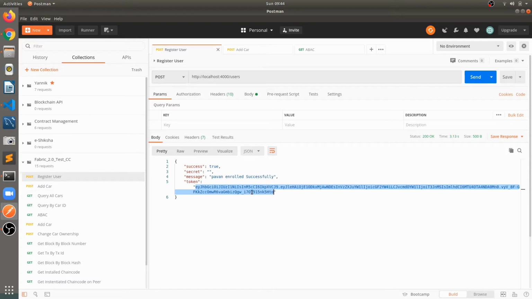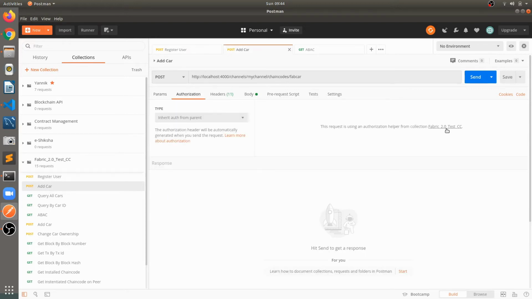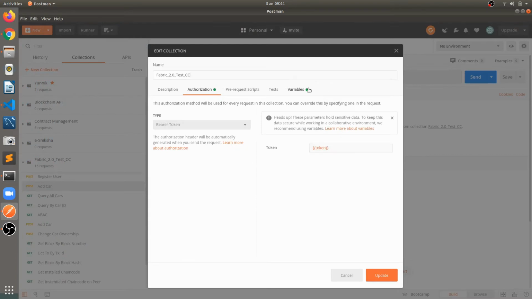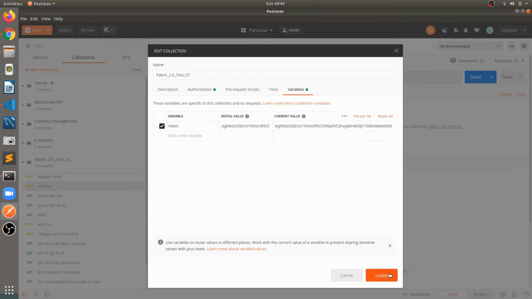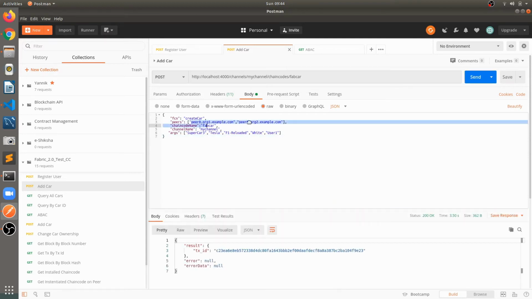So we are using this user for adding the car. Let's see. So I'm using the authorization token, update, and here I'm triggering supercar 3, with these parameters Tesla F1 reloaded white and user 1. Owner is user 1, I think. Yeah, add, invoke the transaction. So I'm sending this transaction to all the endorsing peers, that is peer0.org1 and peer0.org2. These are the endorsing peers. So we have executed this transaction successfully.